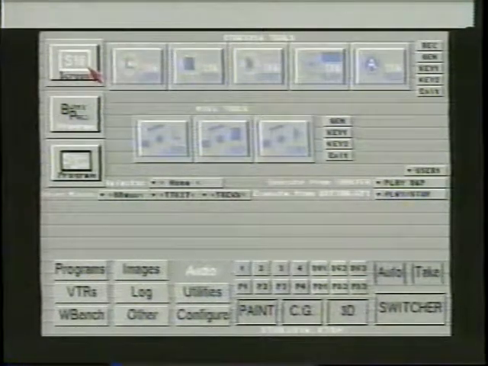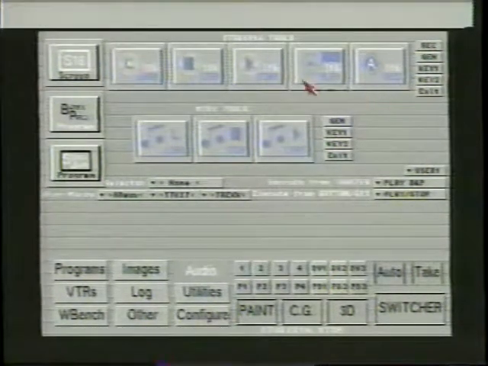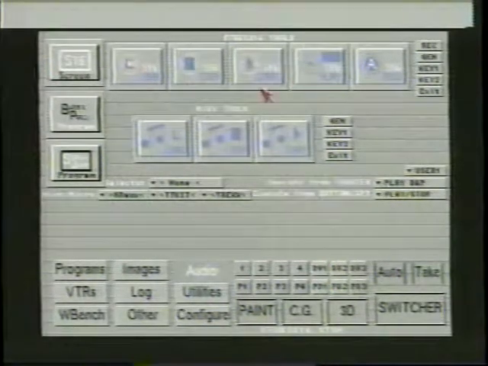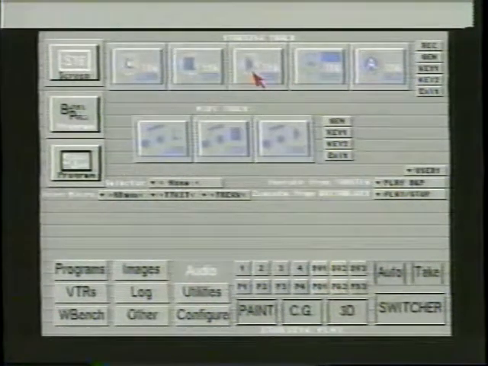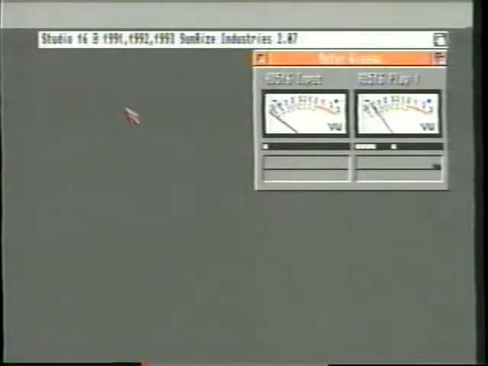If we want to move to Studio 16, select the Studio 16 screen button. We can move back to Crouton Tools. Let's say we wanted to see our metering during playback. Well, let's select here. Let's move back to Studio 16 and we can open our meters.